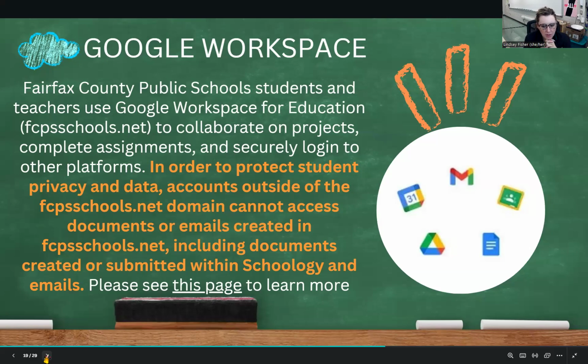So Google Workspace: teachers and students use Google Workspace for Education to share things like Google Docs. Sometimes you'll use a Google Sheet or other information like that. To protect student privacy and data, you won't be able to see that. We do have a page linked from Fairfax County Public Schools that explains this in more detail. But like I said, you can always ask your student to see that information if you so wish.